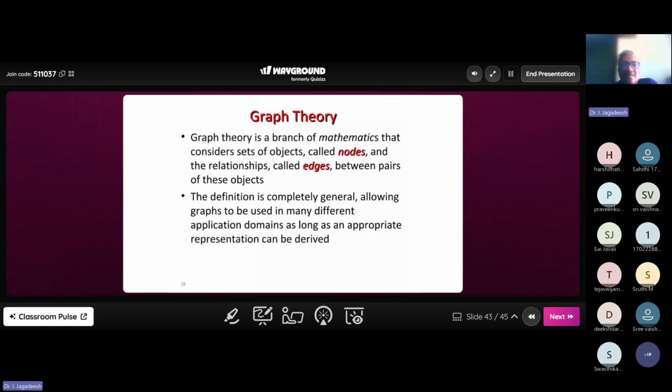So one more thing which we can create, not only the visualization with this cheminformatics data, but using the software, we can have graph theory also. What is this graph theory? Graph theory is a branch of mathematics that considers a set of objects, like nodes, and the relationships, called edges, between pairs of these objects.